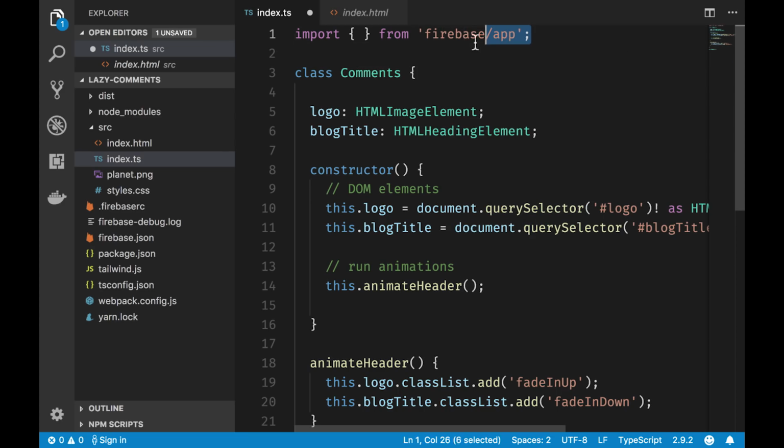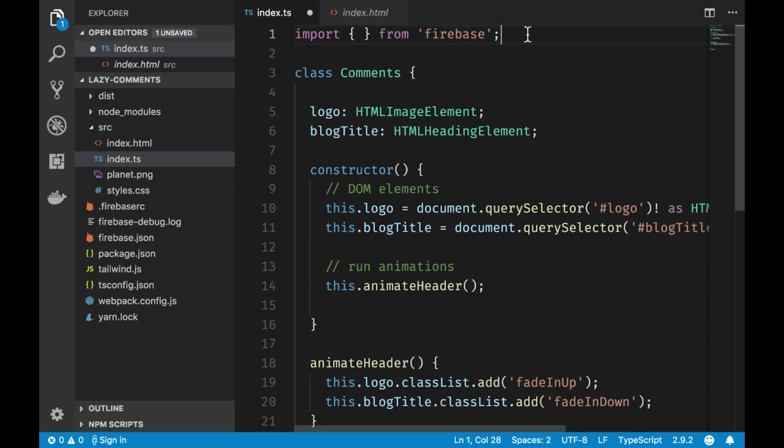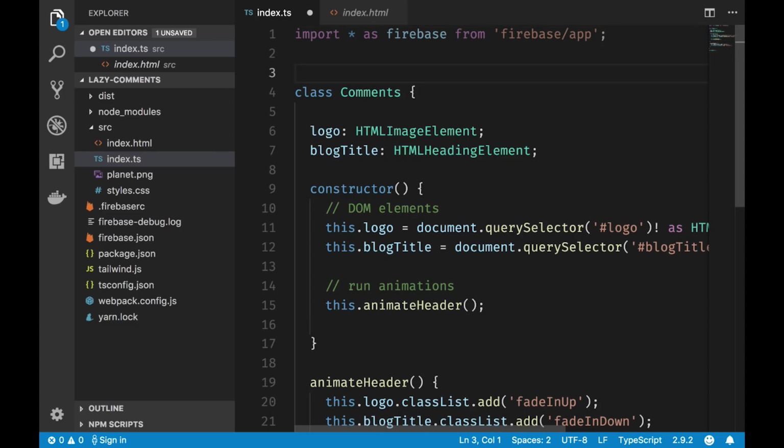So this means we're just going to import the Firebase app library. We don't want to import all of Firebase. We just want to import what we're using. So in this case, we're going to start by importing app and say star as Firebase because that's how TypeScript likes it. And then I'm going to import just Firebase/Firestore because that's my main feature.